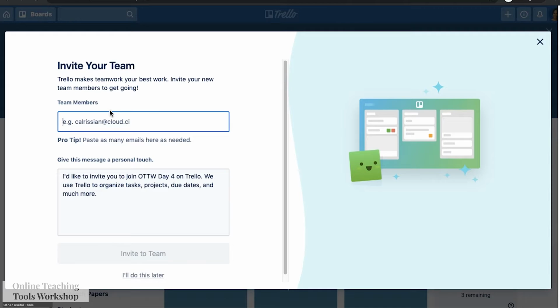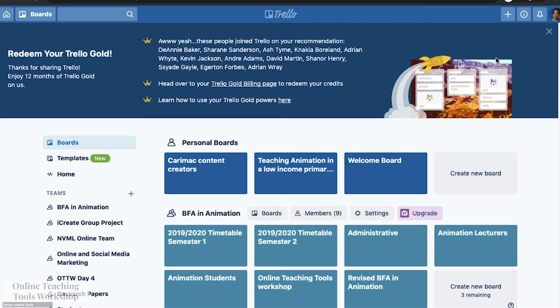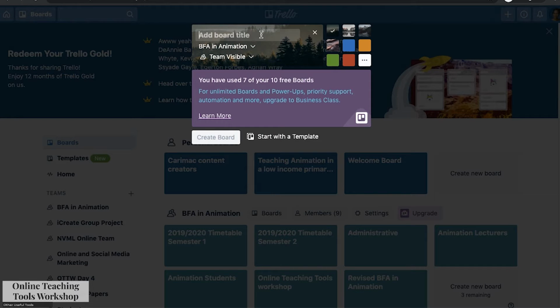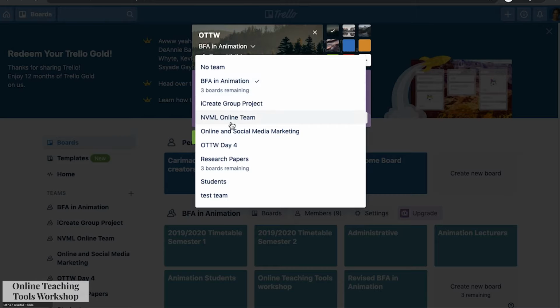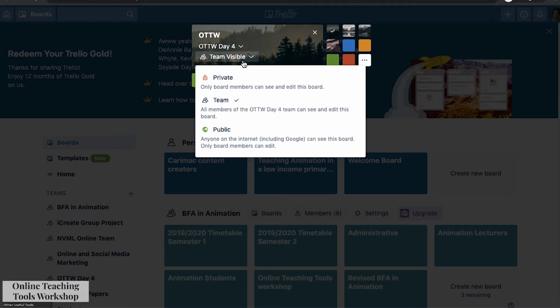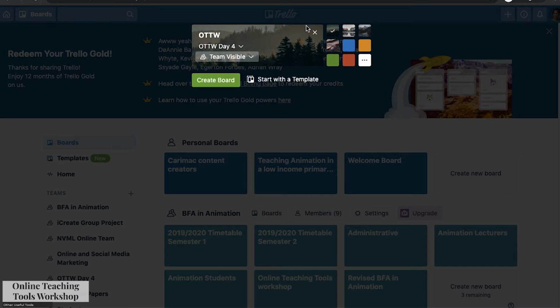Then now we can go back to plus, and now we can create a board, and the board, as I said, is the project. And it gives us options. So OTTW, that's easy enough. Click the drop down. It's just because I have so many teams. Do I want to make the team visible? Sure. Can make it private if you want, or public. Leave it on only team members.